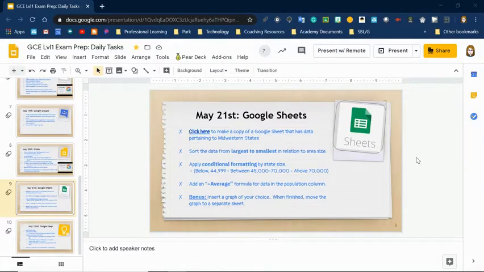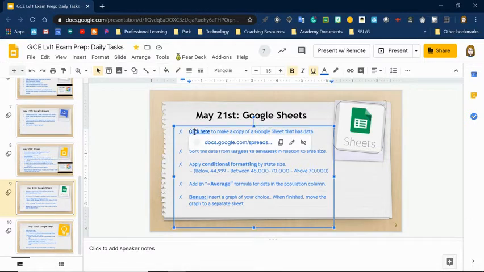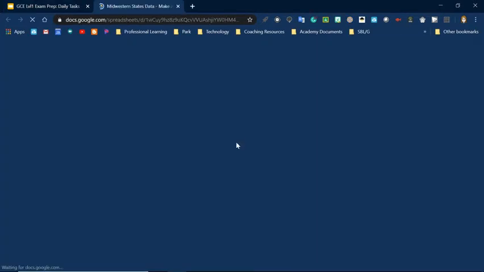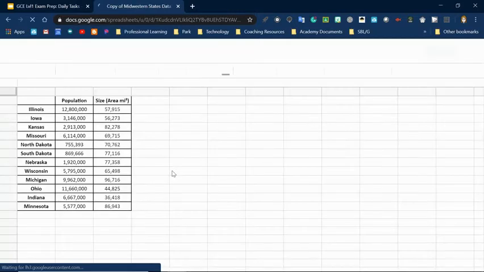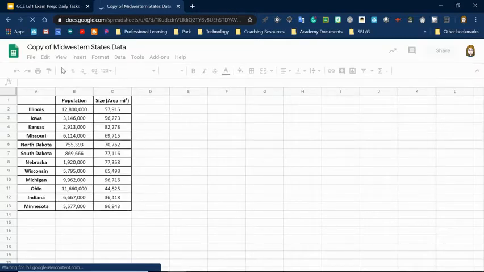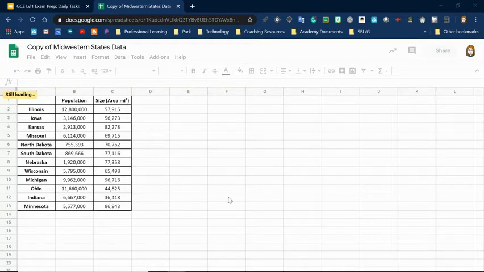Okay, for today's task a day, we're going to be looking at Google Sheets. For our task today, we have a pre-made sheet that we're going to make a copy of. So we're going to click on our sheet, and it's going to prompt us to make a copy. From that copy, I have some data, and I'm asked to do a couple of things with that data.